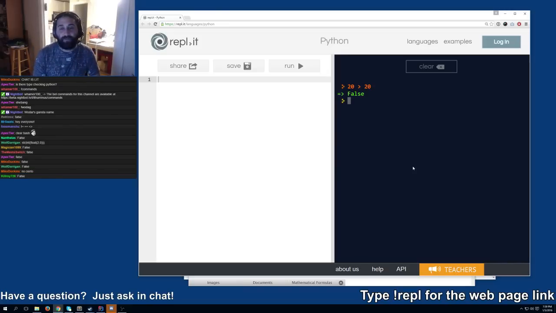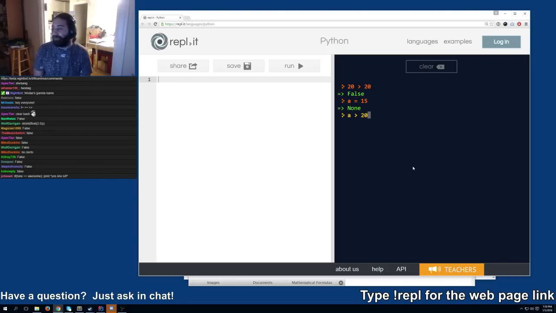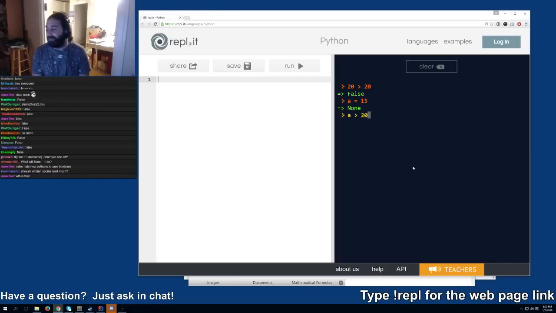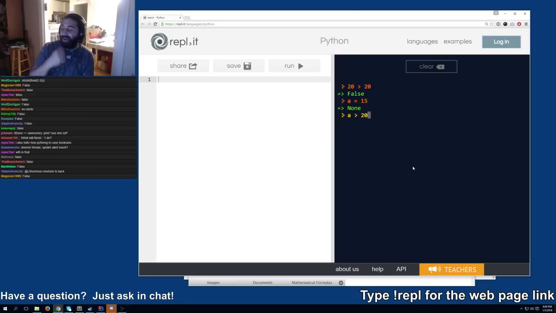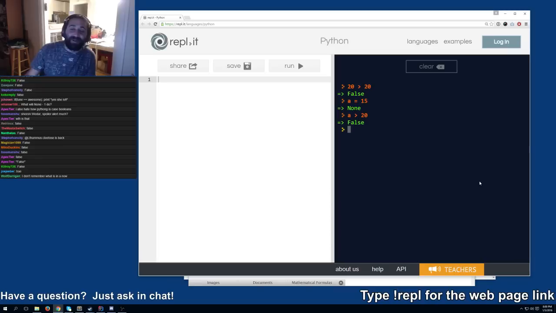Alright, let's do this. A equals 15. What will this print? Everyone says false. And that is indeed correct. I shouldn't use the word true. That is okay.